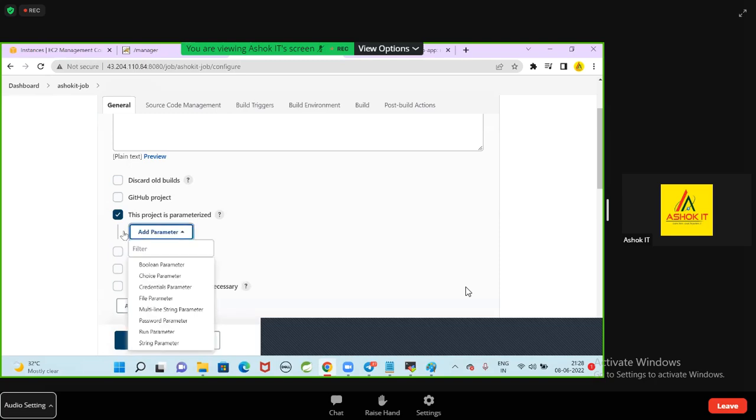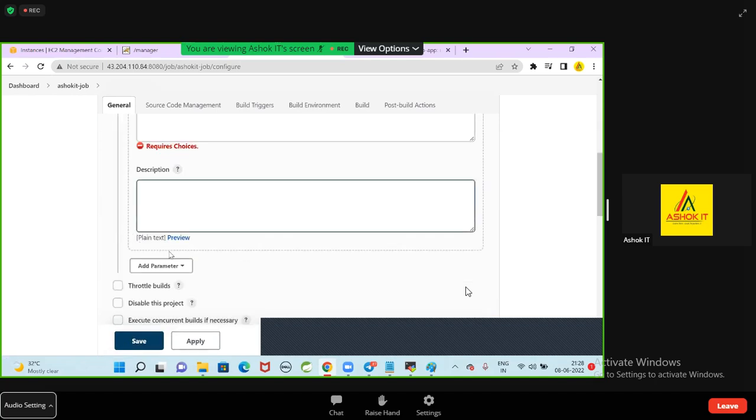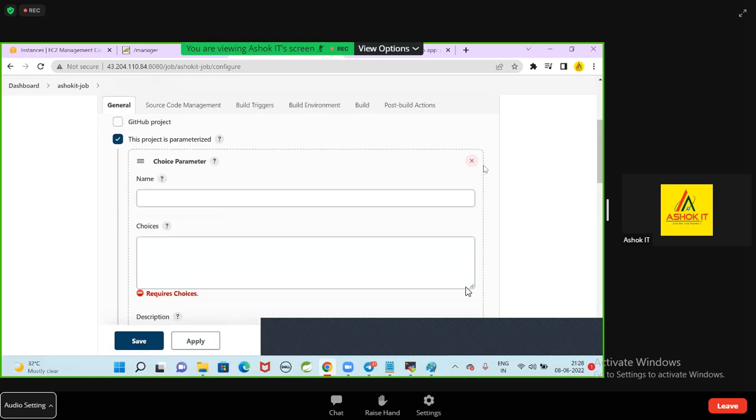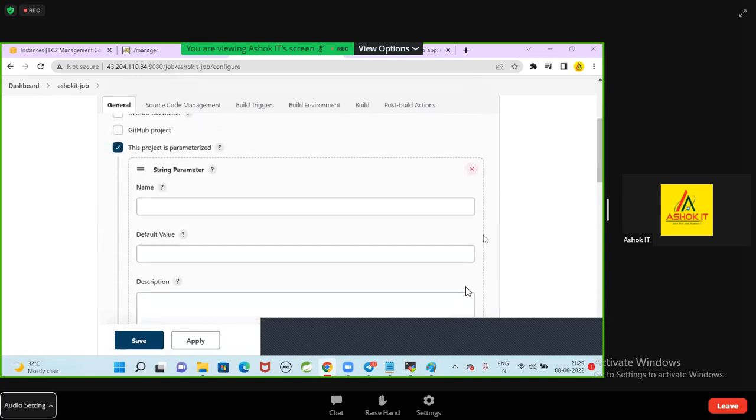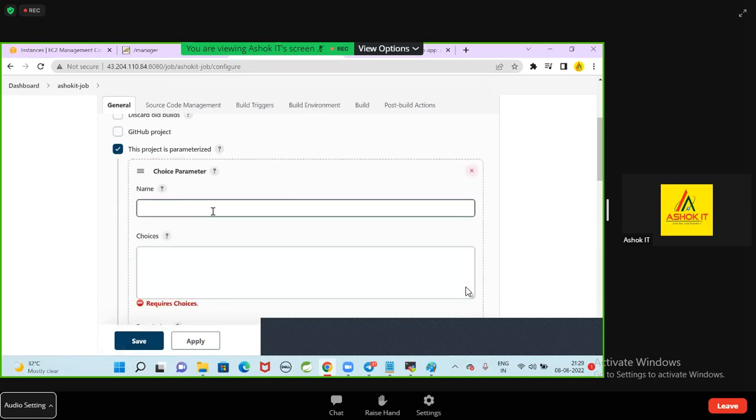I'm giving choice parameter. That means whatever options we give, only those options they have to select. If you select a string parameter, that means you have to enter it manually. Add parameter, string parameter, name, default value, and description. Like that you need to give. If you want them to enter the branch name manually, then you can go for string parameter. If you want them to select from the given options, then you can go for choice parameter.